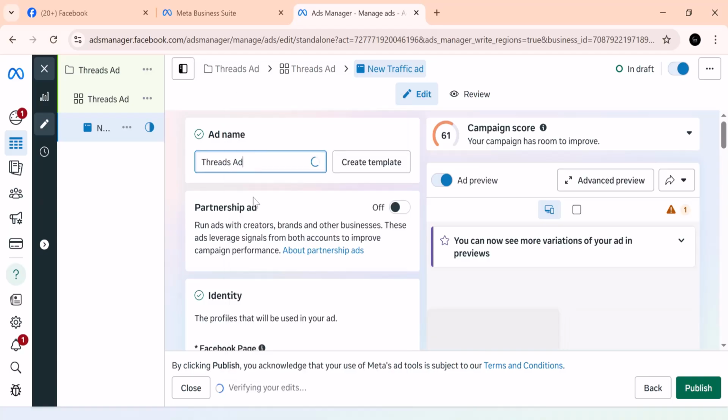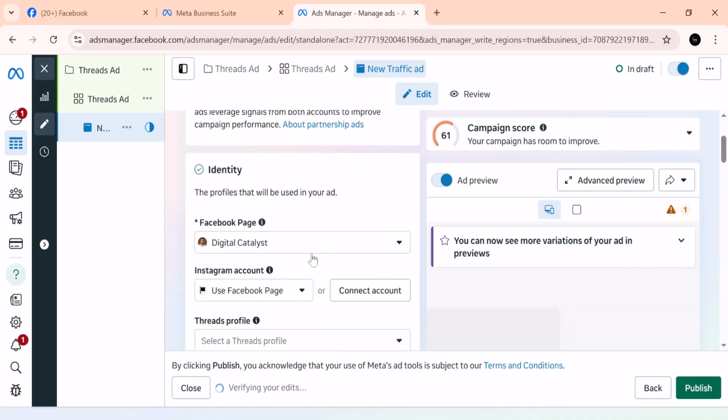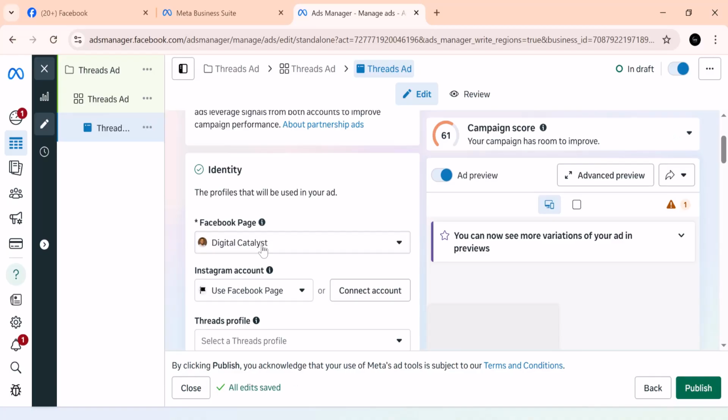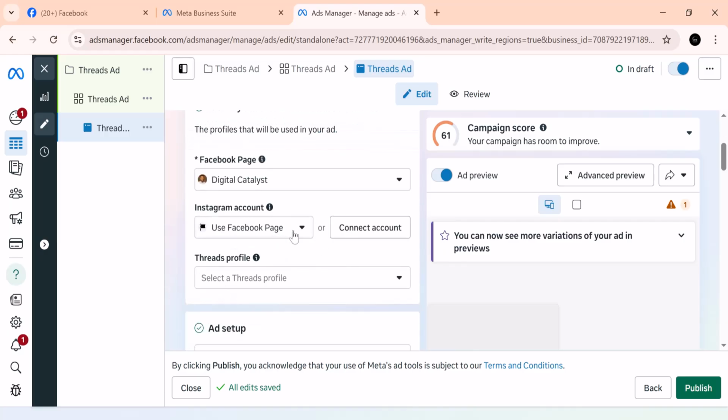So you want to give your ad level a name, and this is where you select the Facebook page. So you need either a Facebook page, an Instagram account, or a Threads account. So you want to connect your Instagram account, but if you do not want to do that, you can come here, click on this drop down, say use Facebook page. Also on the Threads profile, you can also say you should use Facebook page.